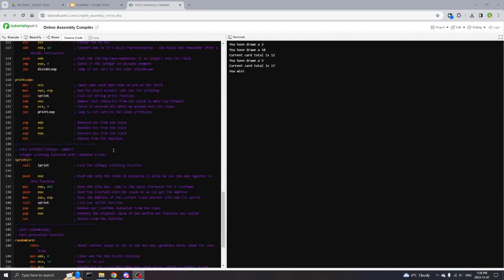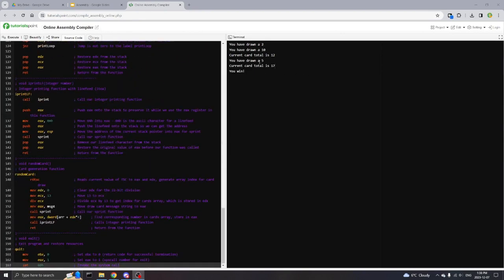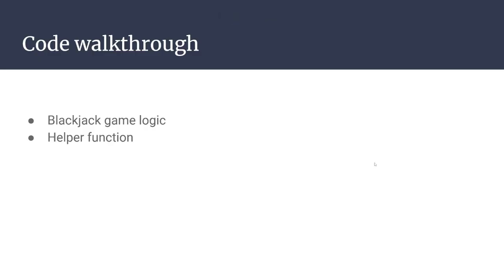This is the code for our program. In this run, you drew 3 cards, and the total is 17, so you won. Let me run it again so you have a losing situation. Yes, in this losing situation, you drew 3 cards, and the total exceeded 21, which means it's a bust and you lost. Now we will do a code walkthrough.